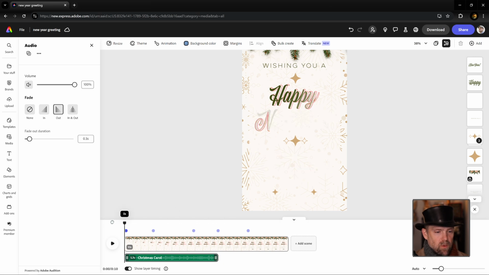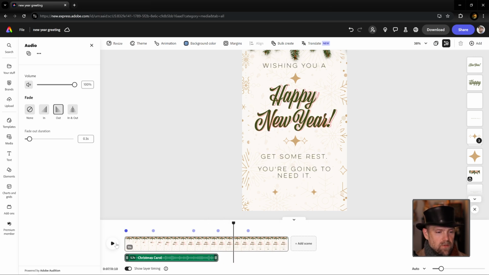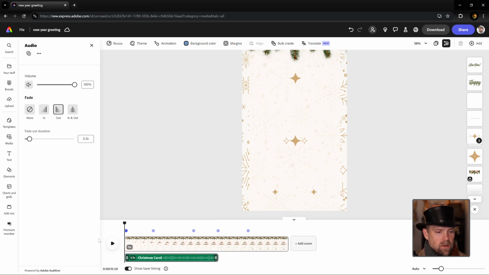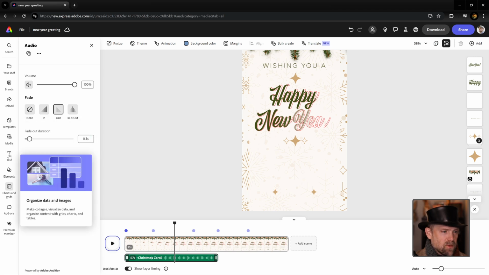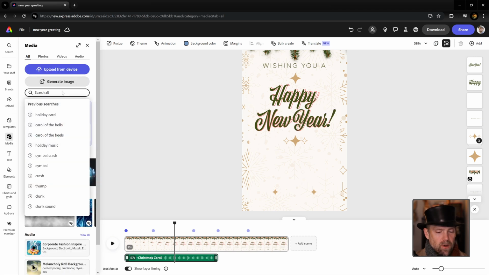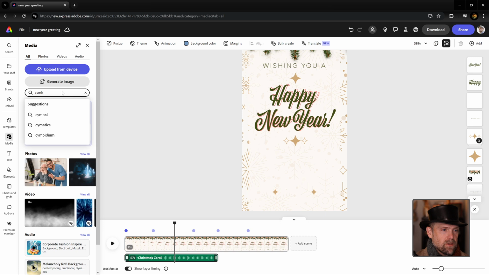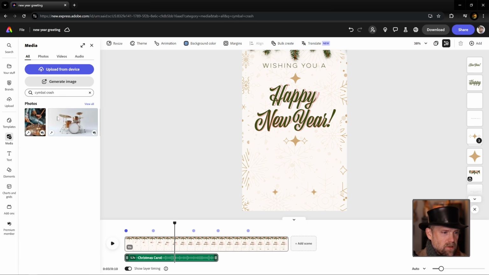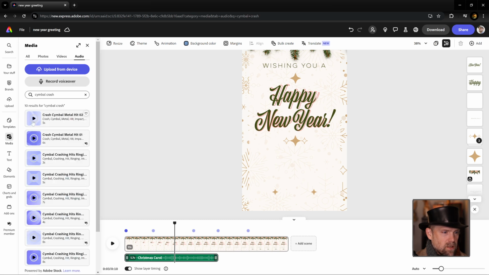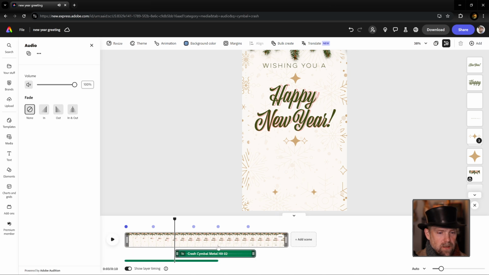But we can add more tracks here. So just to start this off, you can see we've got this going on. Same thing as before, but we have the opportunity to add a different musical cue here. So if we go to media, I know what I'm looking for. Cymbal crash. I don't know if I can find it quickly enough. Let's go to audio, not all. There, that one works fine.